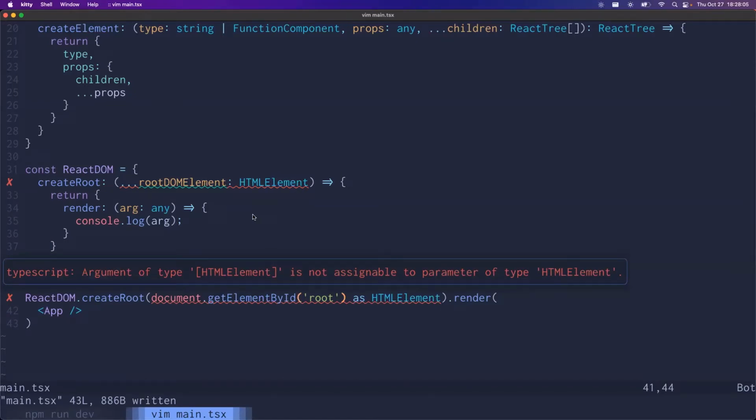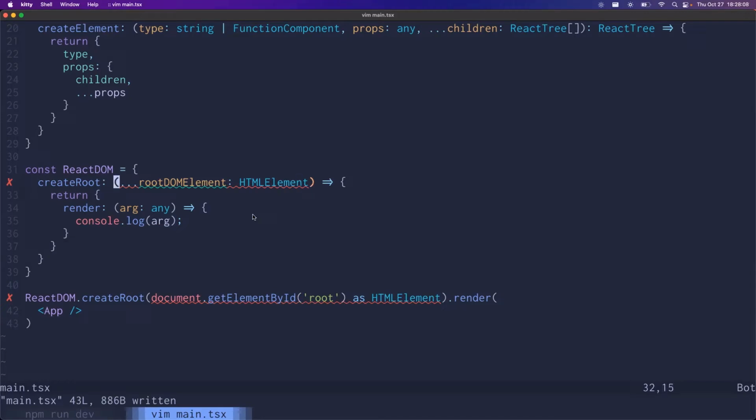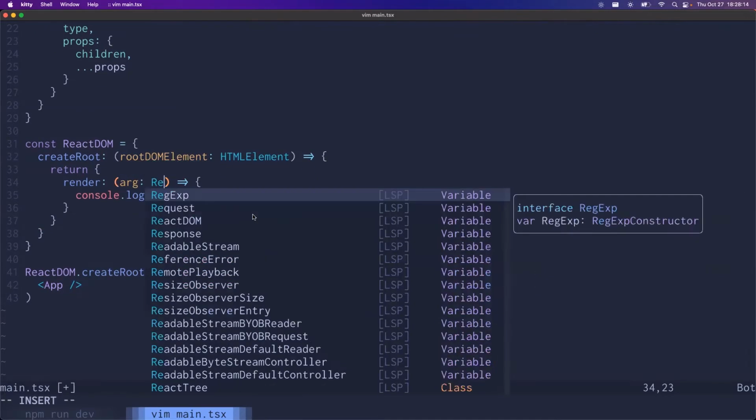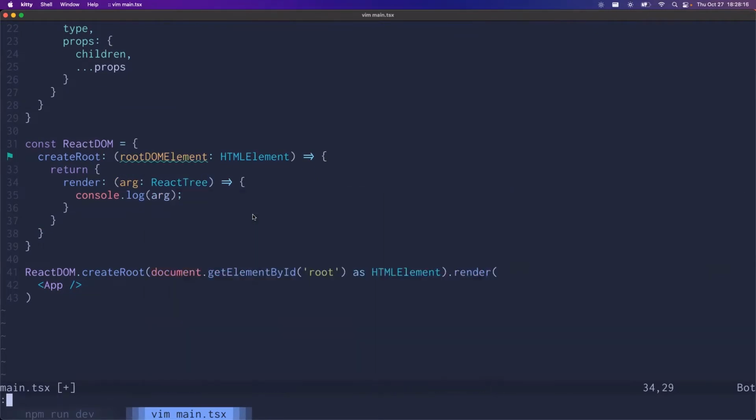Argument of type HTML element array. Oh, because we have this... Okay, so we grab that. And then when we're doing a render, what are we actually taking? We're actually taking a React tree, right? We can't just take anything. So let's rename that. So we have that. And now we're in good shape.